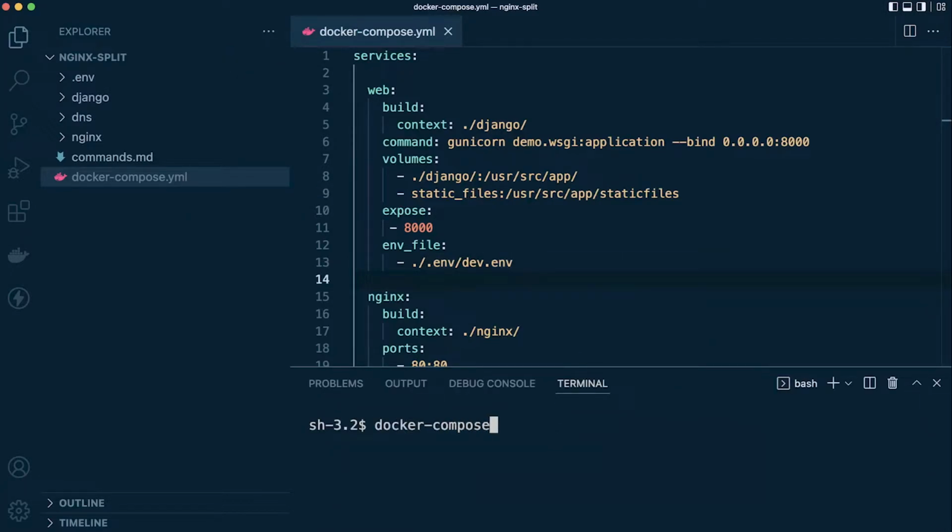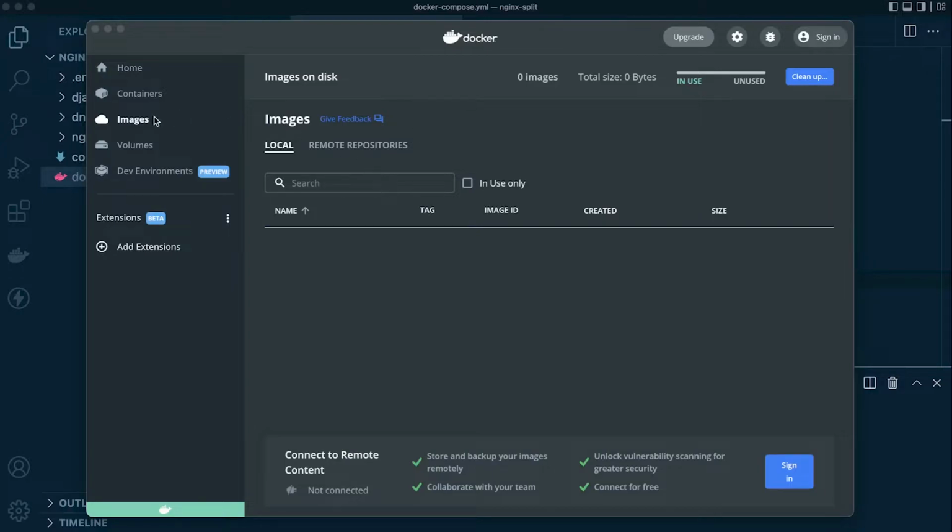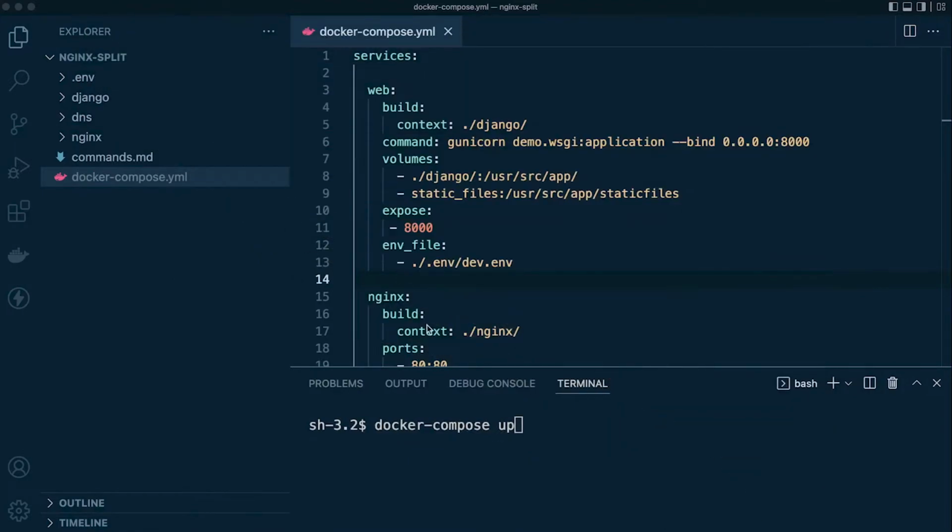So docker compose up, and that should bring up the containers. I just need to start Docker Desktop. One second. So I've started Docker. You can see there are no images or containers. Starting completely fresh here. So let's go back down here.